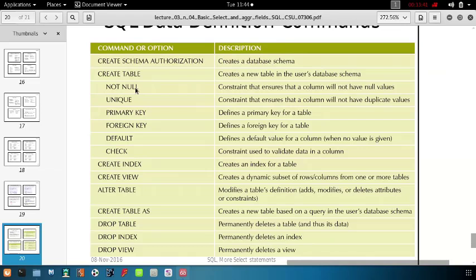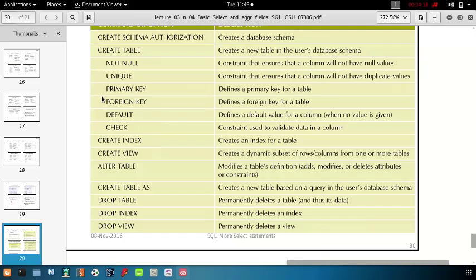Create table, we know it. Not null, this is a constraint. Unique is also a constraint that ensures a column will not have a duplicate value. It means values should not be the same in the same column. Not null, I skipped it. Not null is also a constraint that ensures your column cannot be without data. It should have some data. That's why it is said it should not be null.